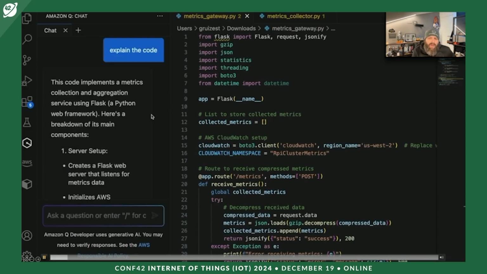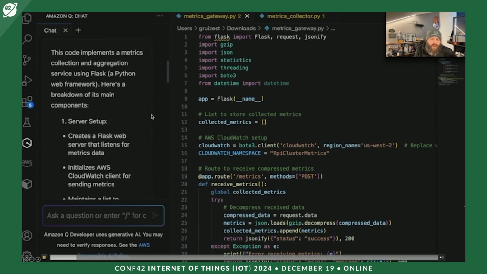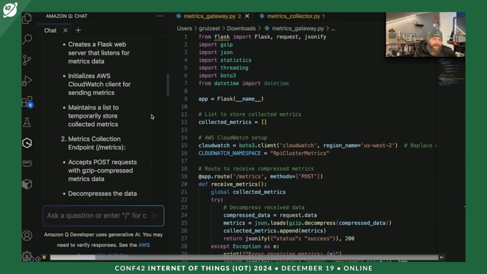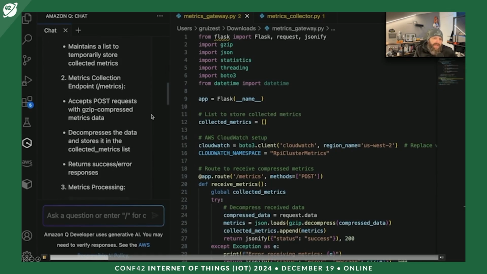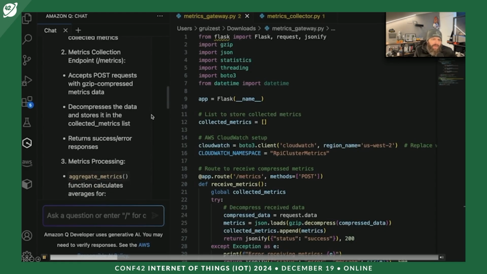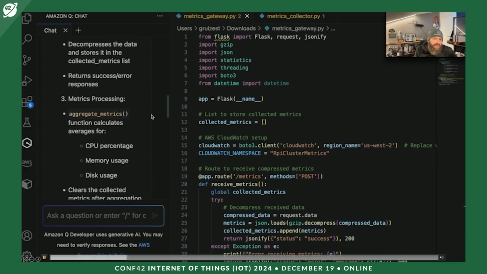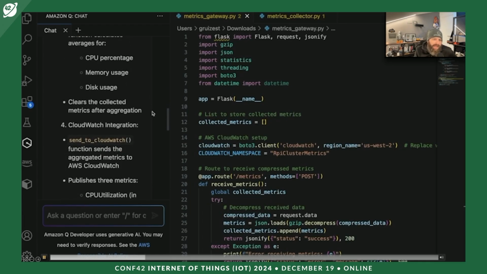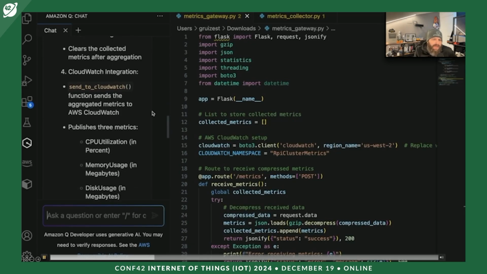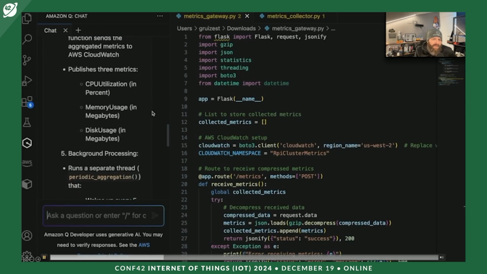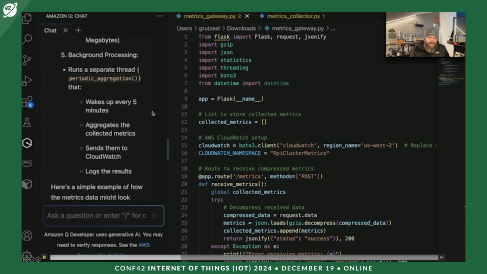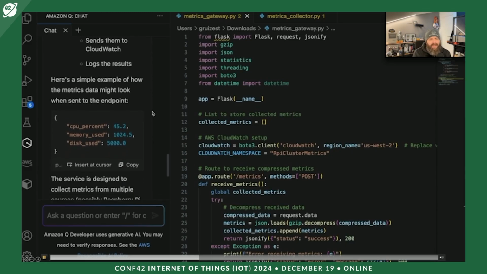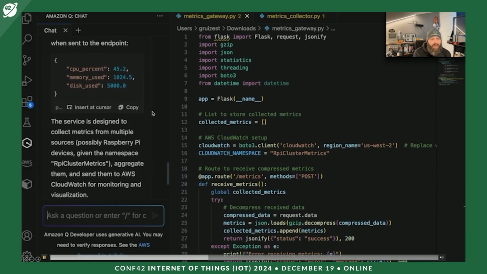We will use our own AI assistant to explain the code that we have here. As you can see, it will create a Flask server, install the metrics, accept POST requests, decompress the data, and store metrics that we were talking about: CPU, memory, disk, and do the CloudWatch integration. There's some background processing happening, as you can see there. We'll send them to CloudWatch, log the results, and it even tells us how we should expect the output to look.